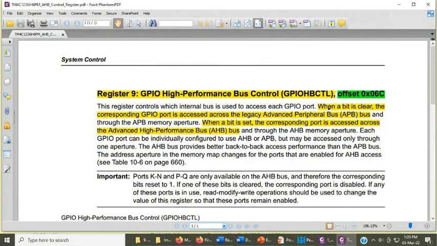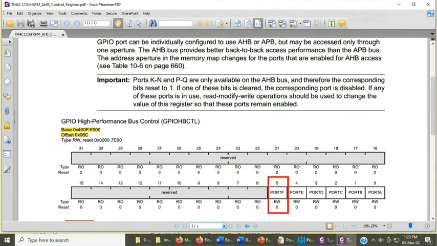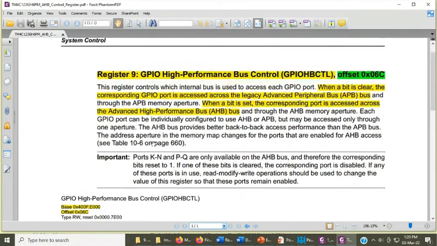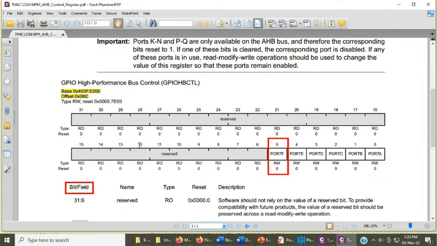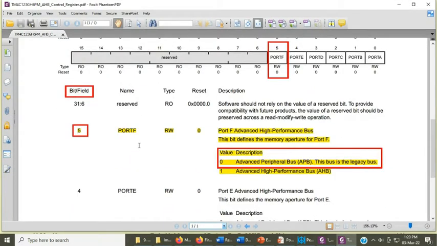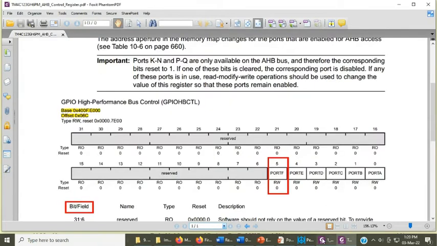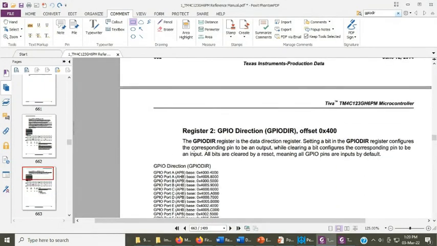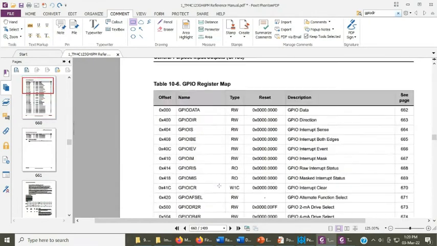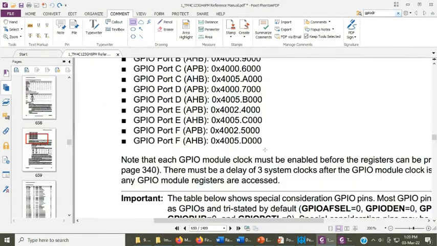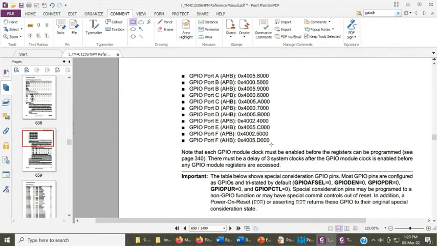Okay. So, high speed bus. No, first you have to go to clock gating GPIO high performance bus. D000. Ah, sorry, the port F's, right. You are going for this one. You're talking about this one, right? This port F, yes. Okay. Now, first we have to reach this particular address that is 4005 D000.